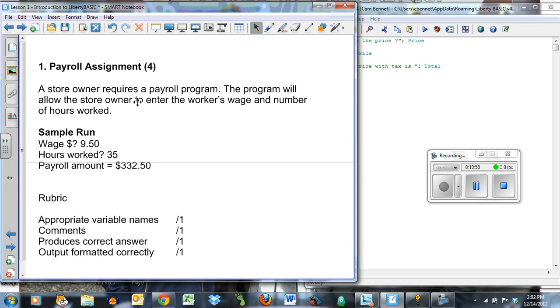A store owner requires a payroll program. The program will allow the store owner to enter the worker's wage and the number of hours worked. And so the sample run, this is what it should look like. It should ask for the wage, $9.50 in this case. It should ask for how many hours worked. In this case, the user would type in 35. And the payroll amount, which is calculated, so these are both going to be inputs. Payroll amount is going to be wage times hours worked, and it's $332.50. Okay, and see if you can use the print using to make that formatted correctly.